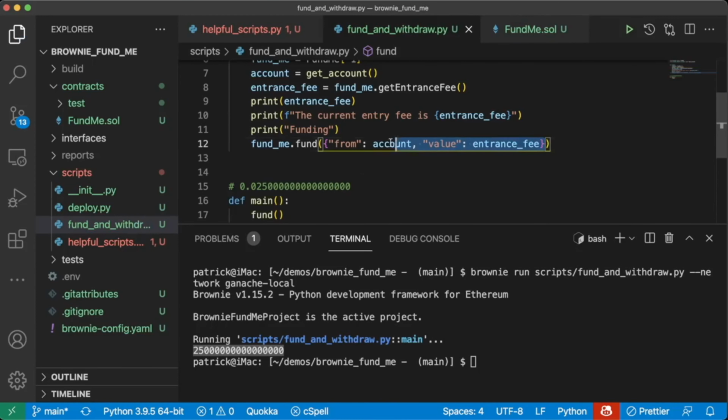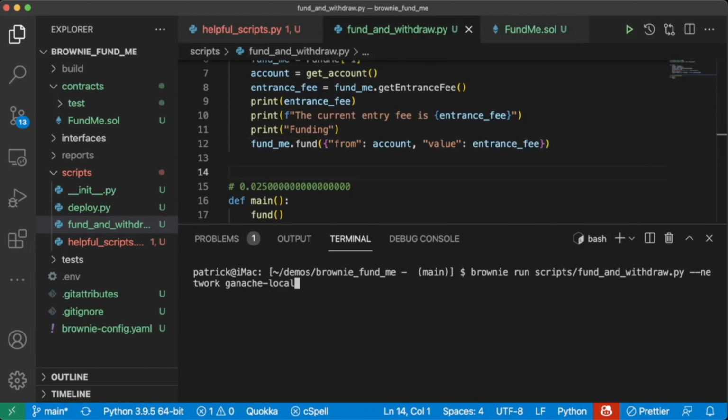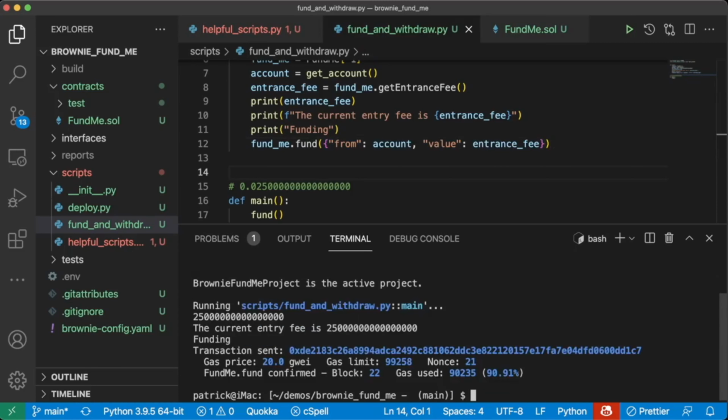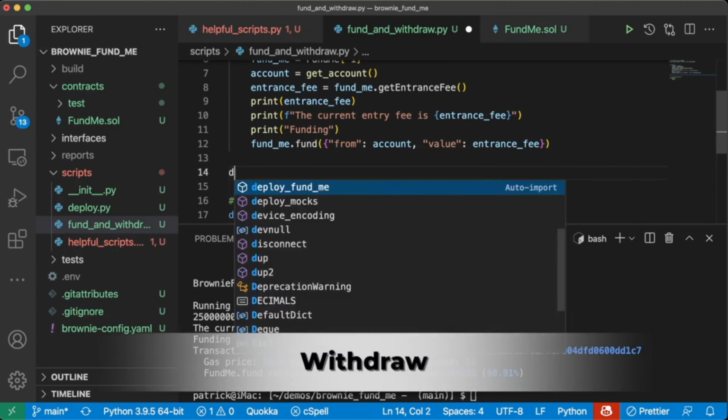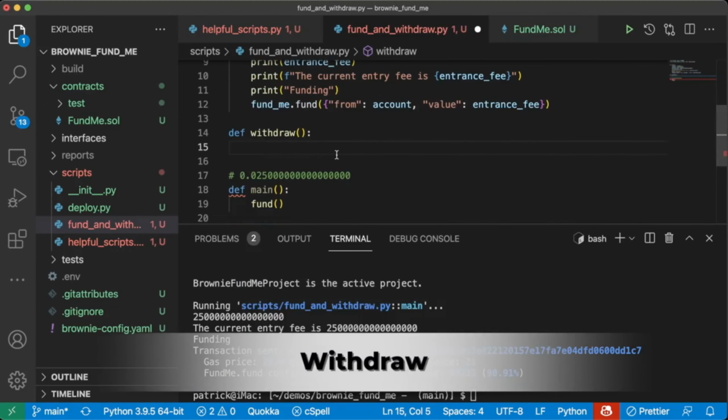Any low-level transaction data that we want to send with our transactions and function calls, we'll add in this little bracket piece here. Let's do brownie run scripts/fund_and_withdraw.py again. And great, it looks like it's going through perfectly. Awesome. Let's also do a withdraw function for the owner to withdraw.